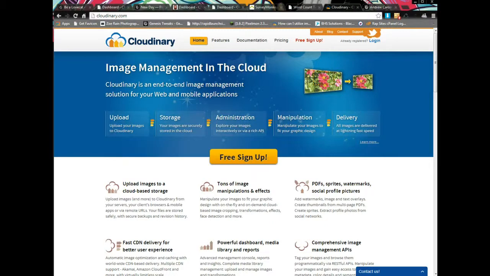Hey there, it's Andrew. Just wanted to show folks a new tool I'm using. It's the Cloudinary cloud image management tool.